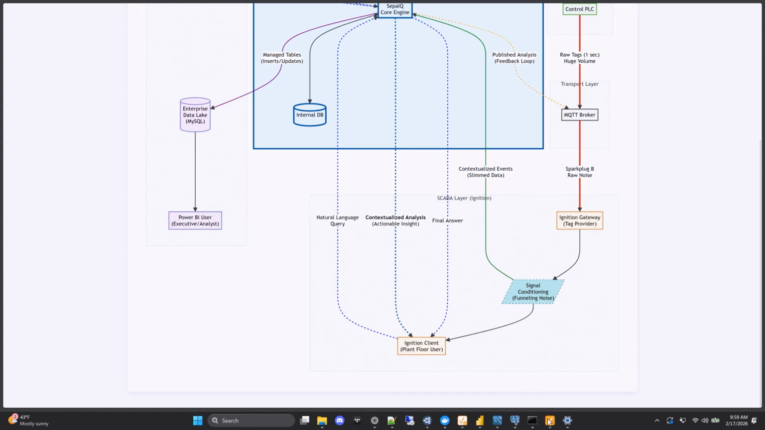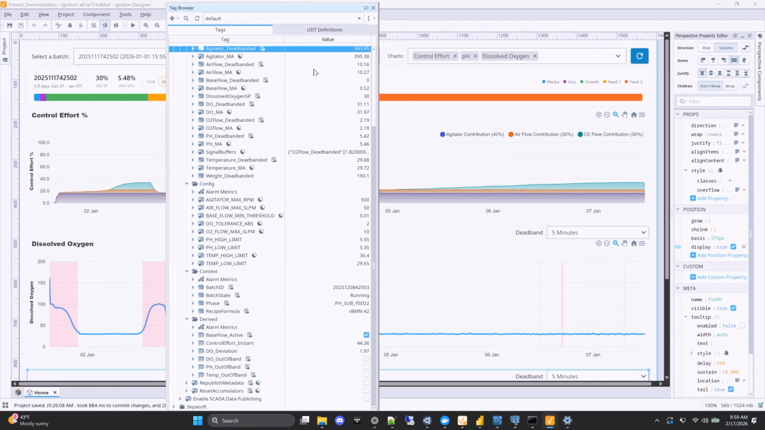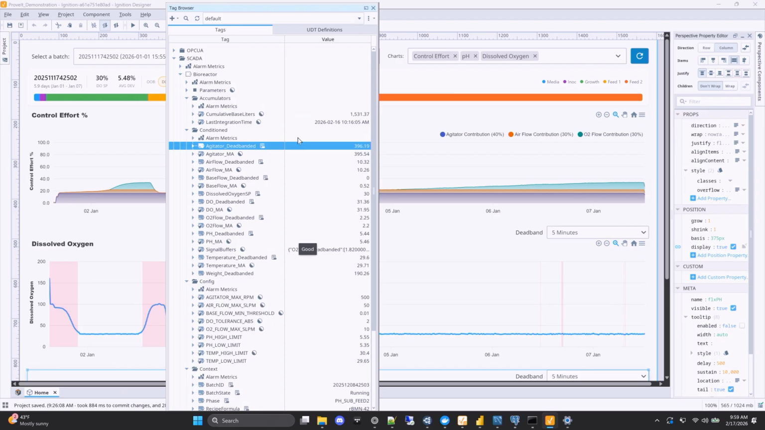So here, if I go into Ignition, this is the Ignition Designer. Right here is our tag browser. What I've done is I've taken all of that raw noise, and this is an exercise that everybody has to do in the real world if you're integrating any software: you have to filter out that data.